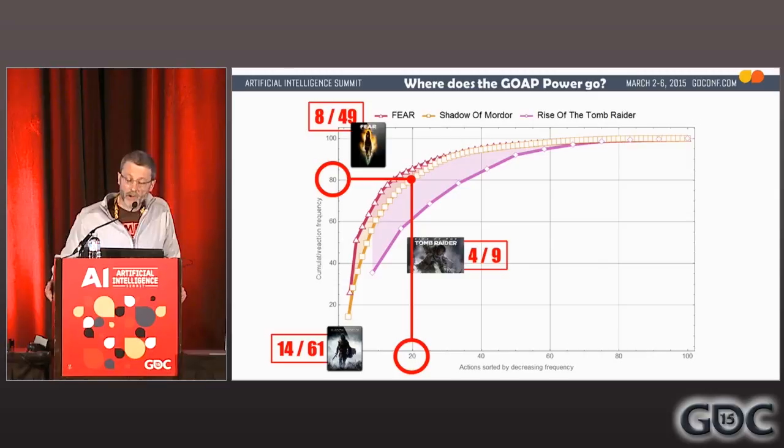So here is the ratio: 8 actions to swallow 80% for F.E.A.R., 14 for Shadow of Mordor, and 4 for Rise Alpha.